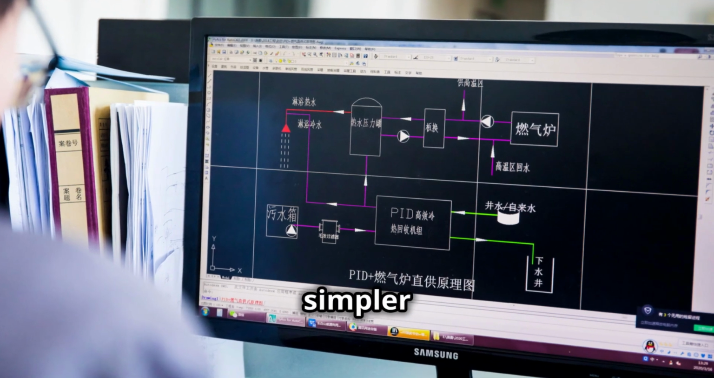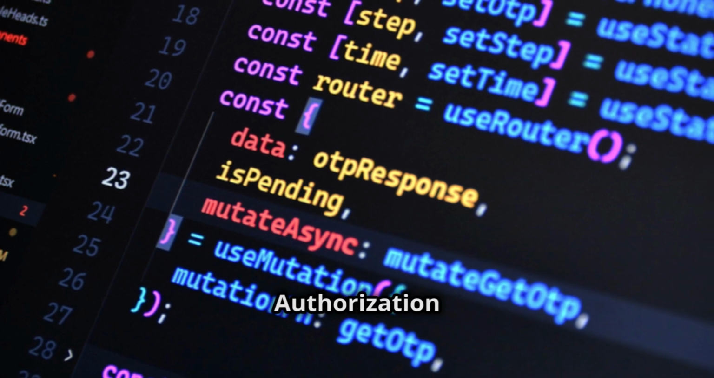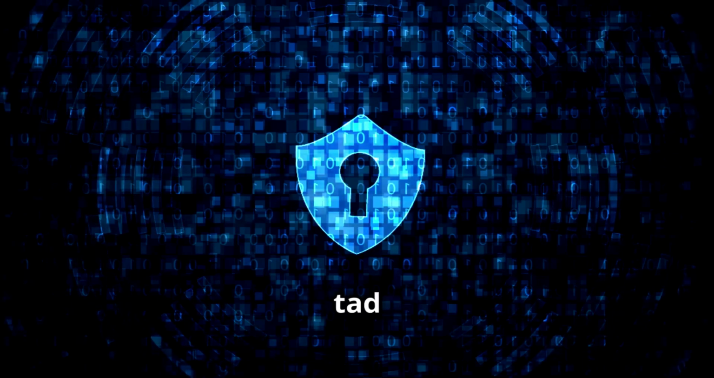Now let's talk about a simpler flow, the implicit grant. Here, the app gets the access token straight from the authorization server. No need for an authorization code. It's quicker, but a tad less secure.